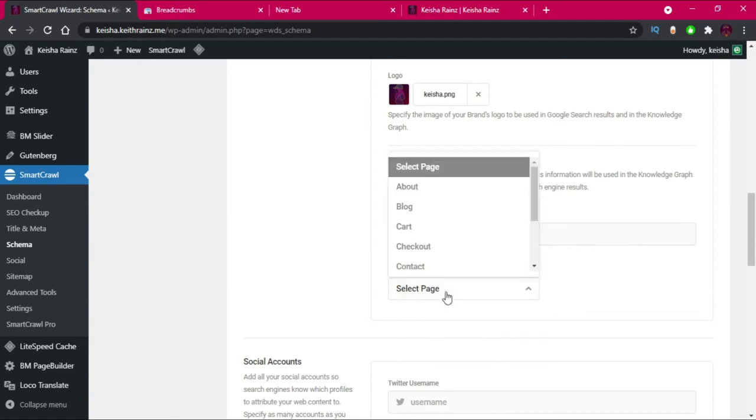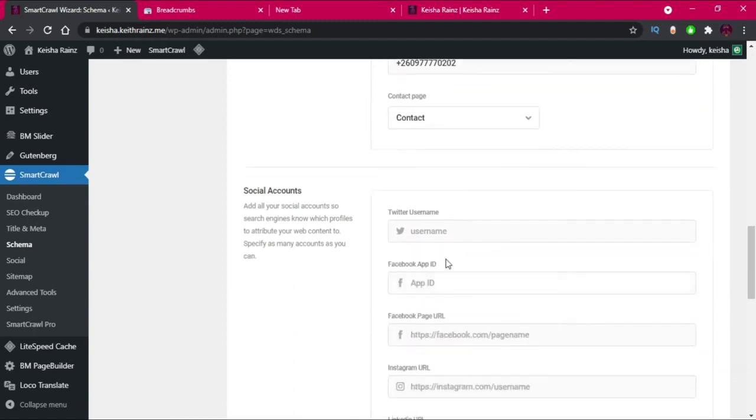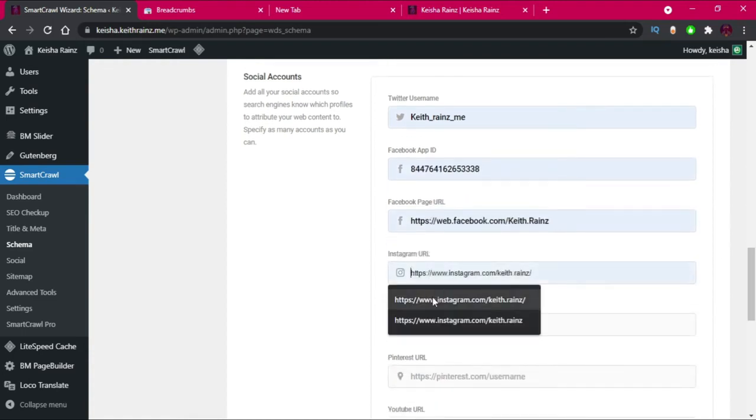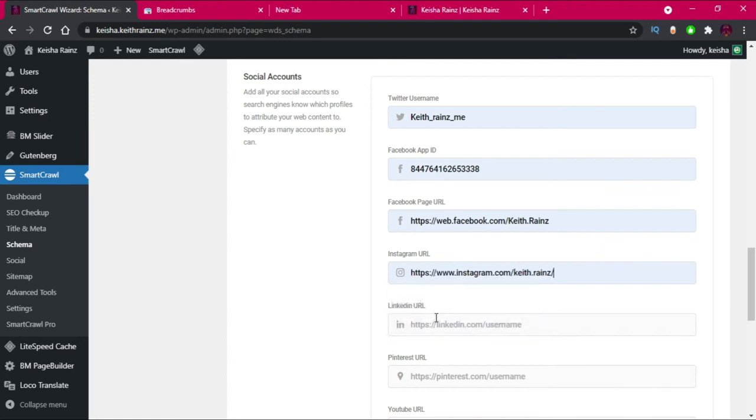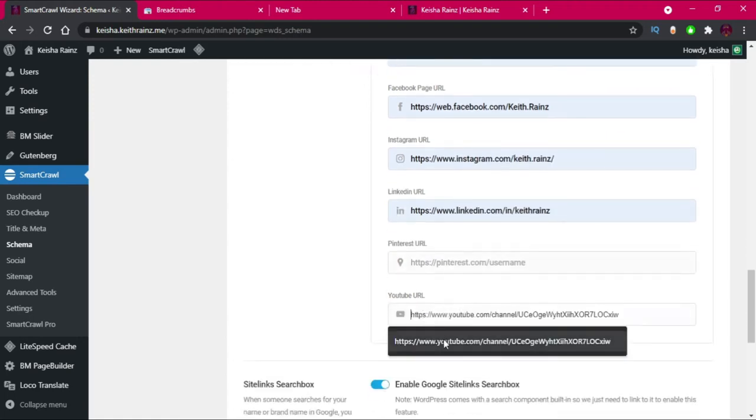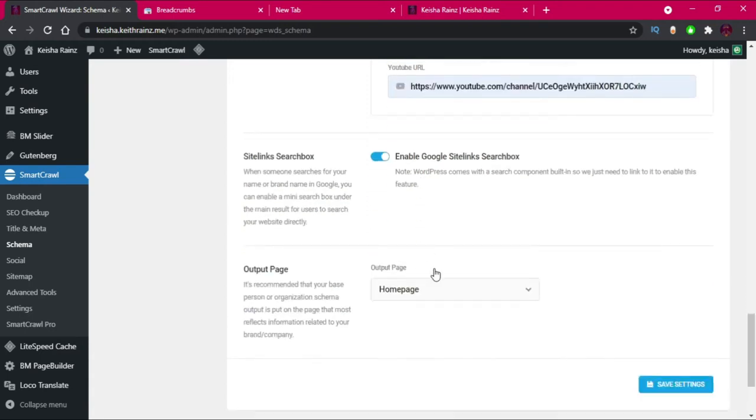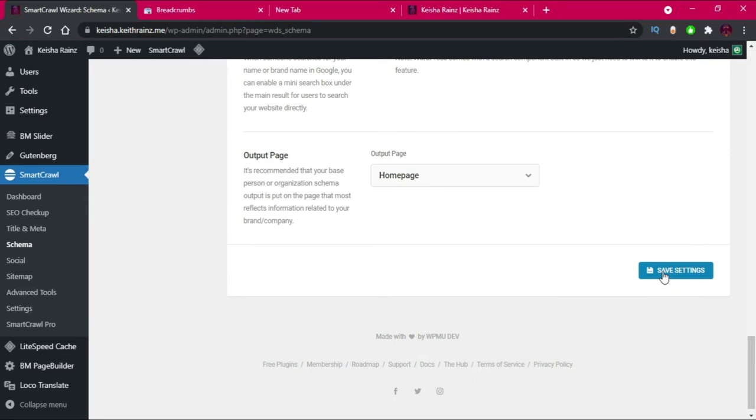Okay, the contact page is this one over here. Twitter username, Facebook app ID, page, Instagram, LinkedIn, Pinterest, YouTube. Then I'm going to click on save settings.